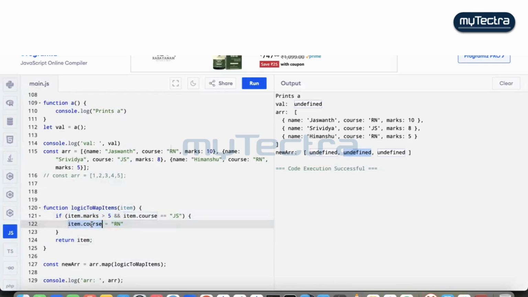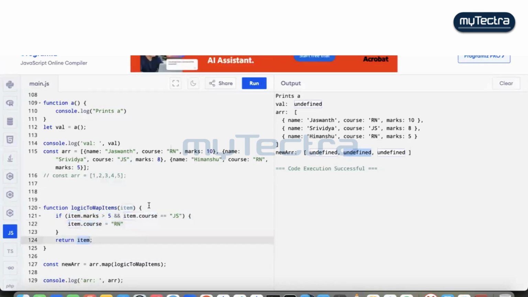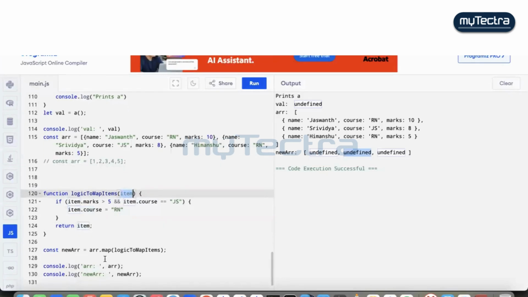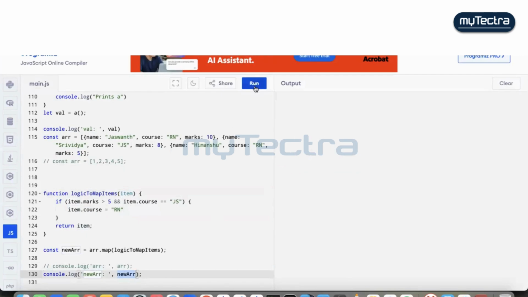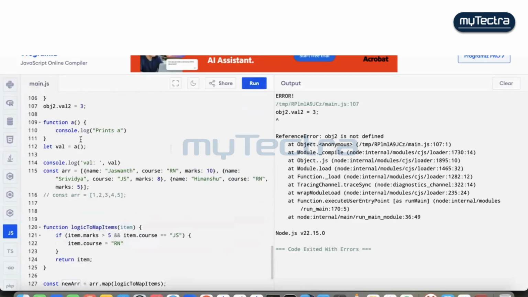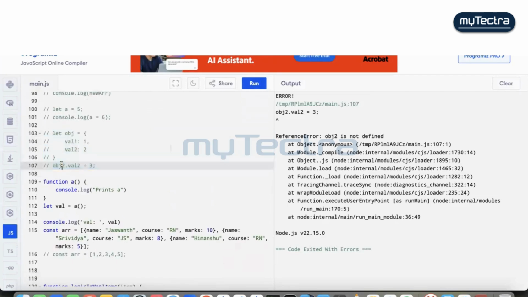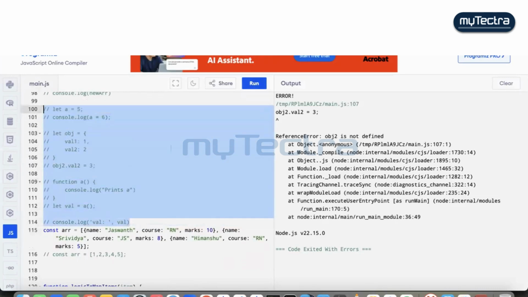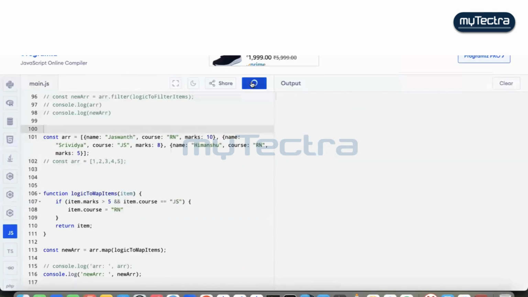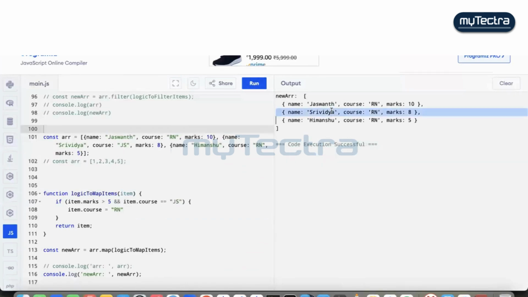Where is it changing? In the item itself, it is changing, and it is returning that item itself. Getting my point? Now shall we print the new array? Now there's more to it. Okay, sorry, object. See, now Srividya's course has been changed to RN.